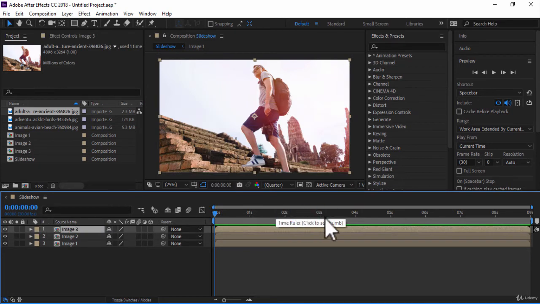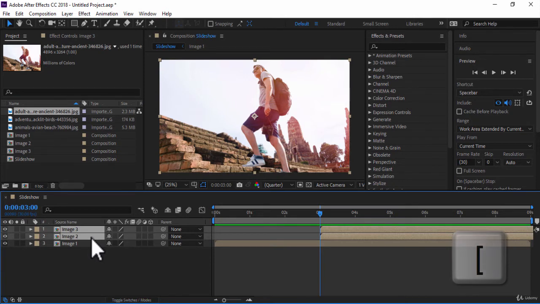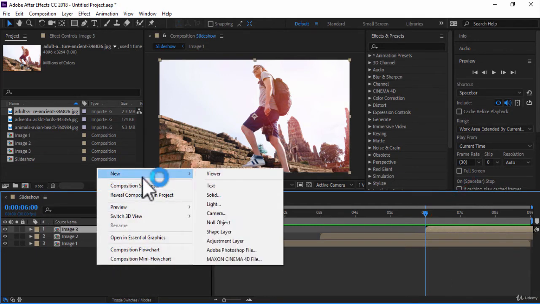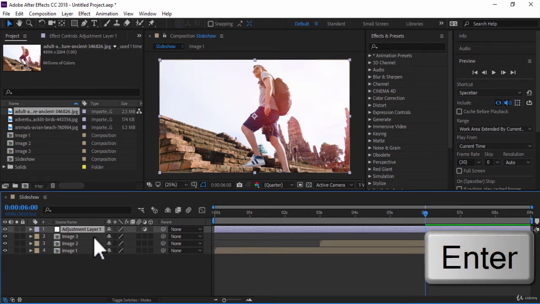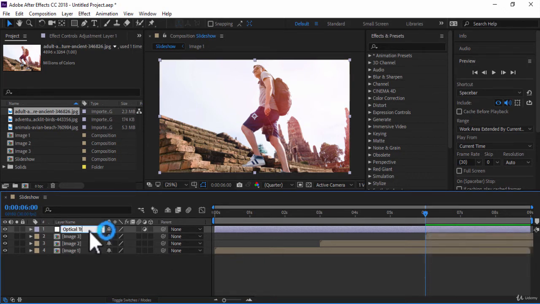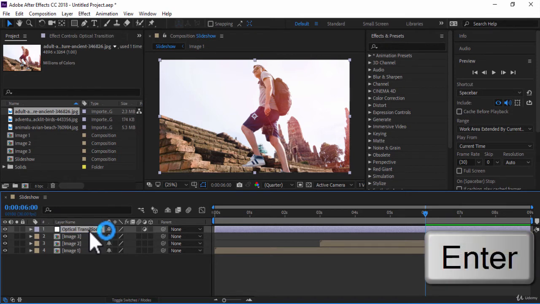Now move to 3 seconds. Select only the top 2 layers and hit the left bracket button to make them start from here. Now move to 6 seconds. Select only the first layer and make it start from here. Now right-click here and create a new adjustment layer. Rename it to Optical Transition. So hit Return on keyboard, type in Optical Transition, then hit Return again.